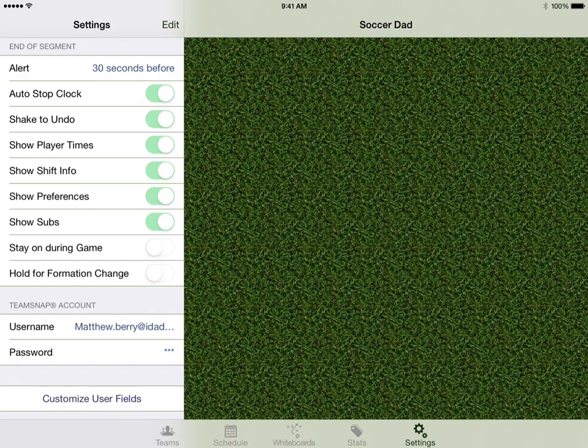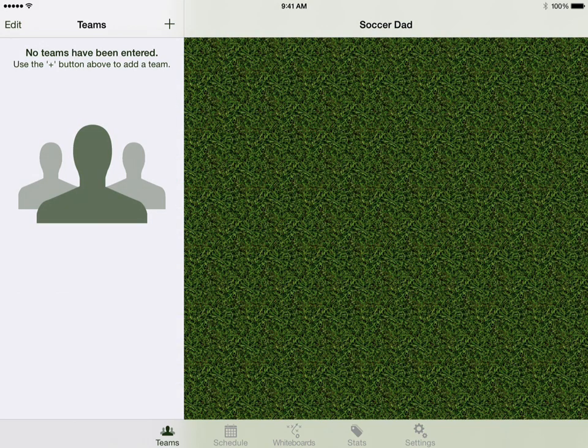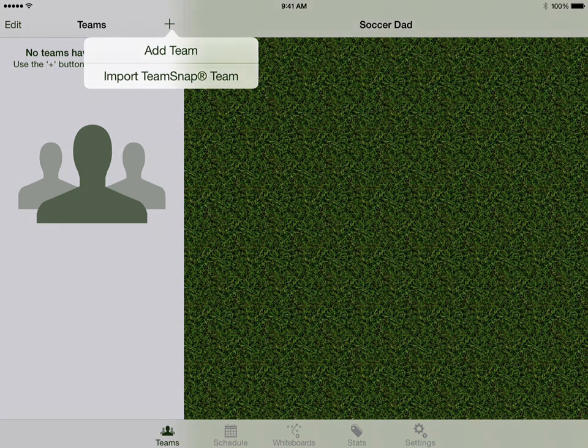Okay, so once I have that information entered, I can now switch back to the Teams tab. And when I use the plus button here, I now have two options. If you hadn't set up TeamSnap, you would just be right into editing and entering your team information. But now that we have our TeamSnap account information set up, I can still manually enter a team. But the more interesting option here is to import my data from TeamSnap. So that's what I'm going to do.